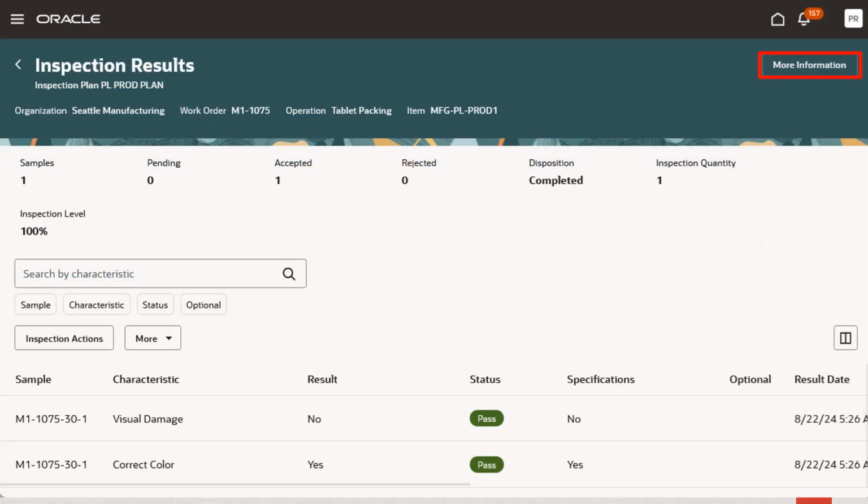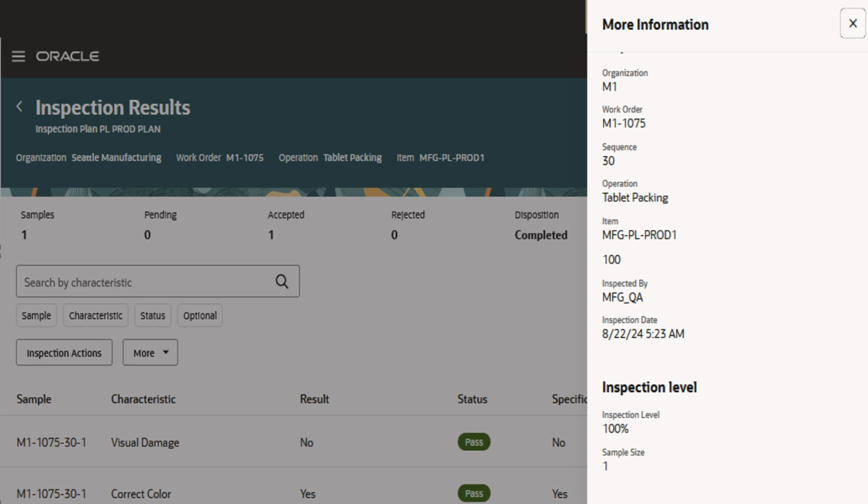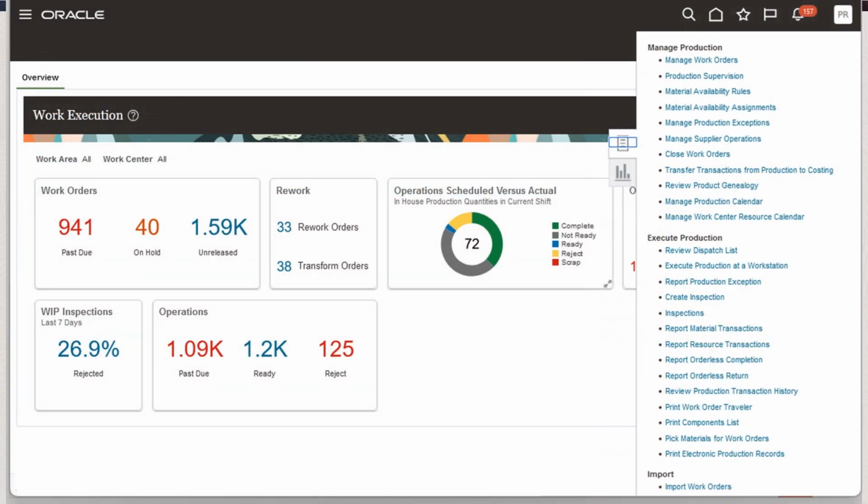The inspection results are displayed. Click on More Information to view details about the inspection. The inspection details like organization, work order, operation sequence etc. are displayed. You can navigate to the Work Execution Overview page by clicking the Back button. This completes the demo on how production supervisor reviews inspection results for a work order operation.